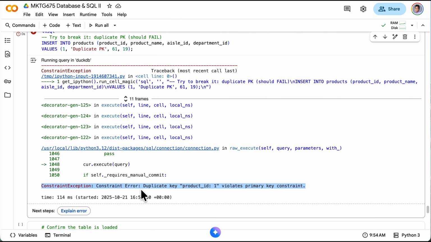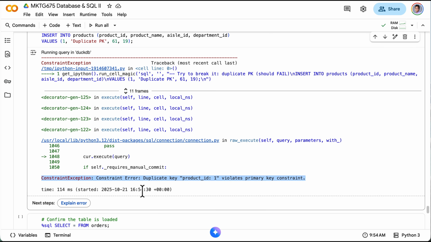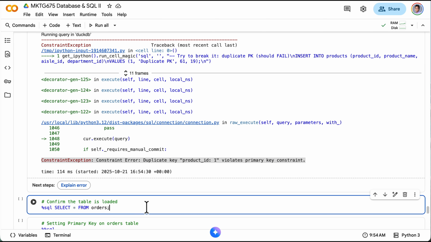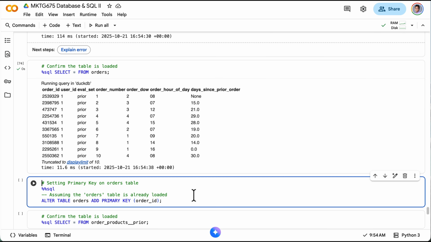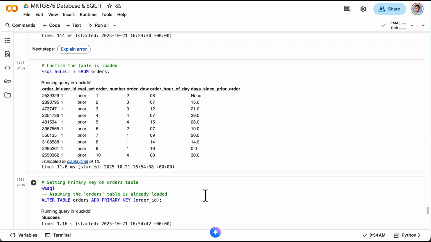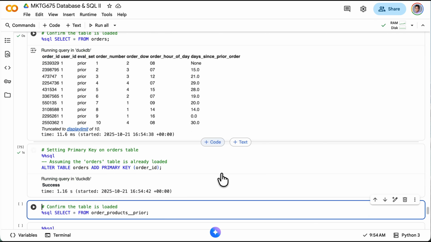This should raise a constraint error, which proves the primary key is working and protecting data quality. We select a few rows from orders to confirm it is loaded and ready for a key constraint. We set order identification as the primary key on the orders table, so every order is uniquely identified. This is a standard requirement for clean joins.